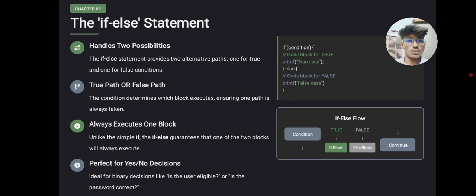Now let us discuss the if else statement. Handles two possibilities. The if else statement provides two alternative paths, one for true and one for false conditions. True path or false path. The condition determines which block executes, ensuring one path is always taken.